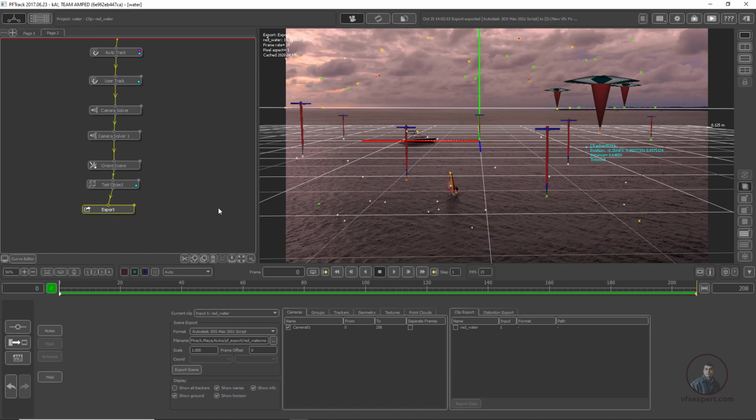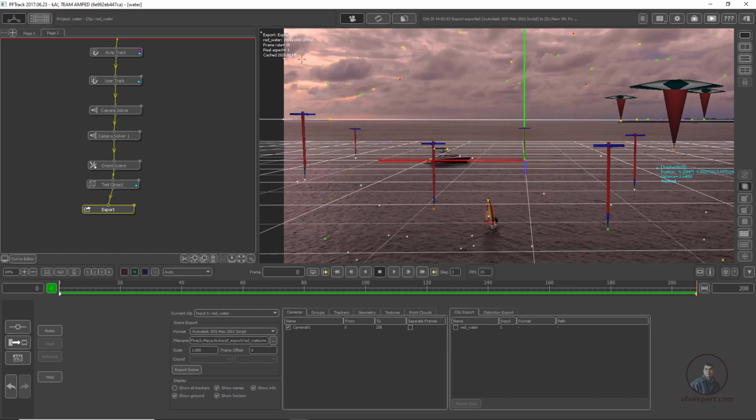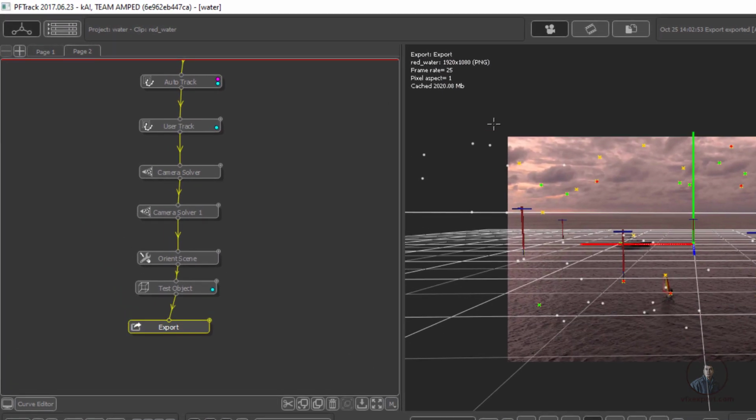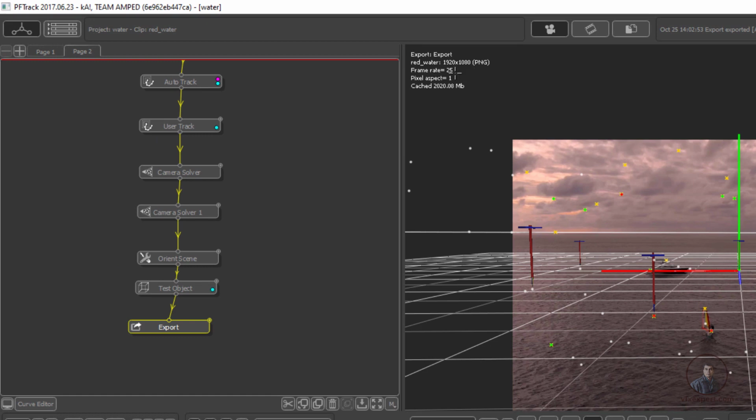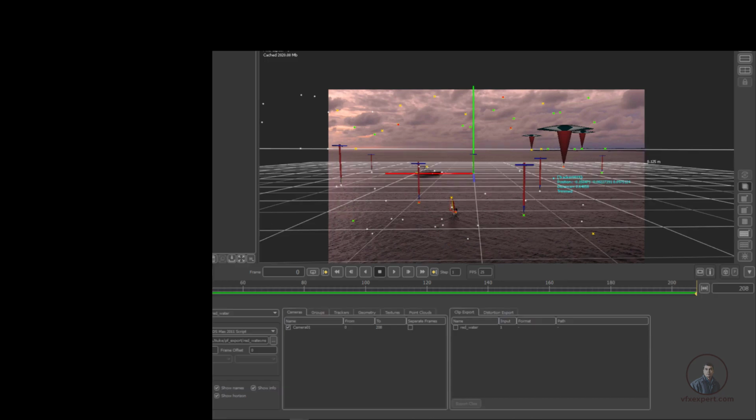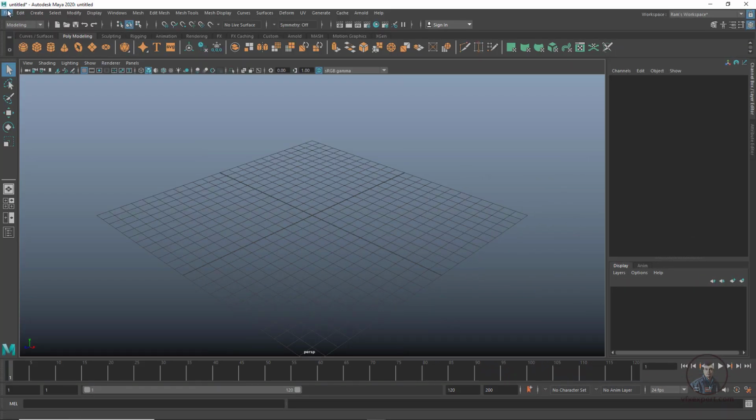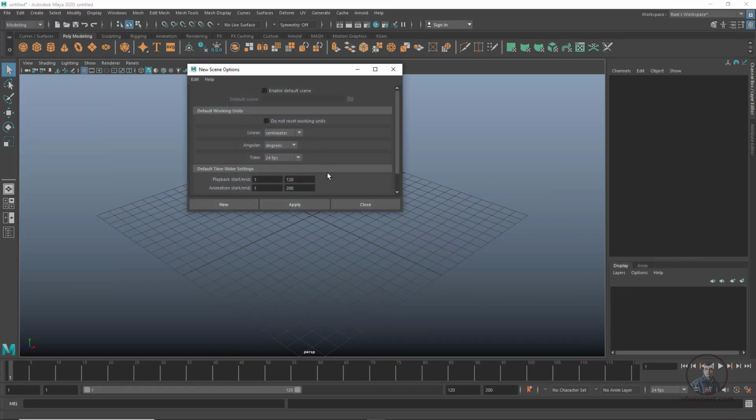So before you open your Maya, first check here some footage information. So from here, you can check 25 fps. I have tracked this shot. Okay. So this is important for Maya. Now here in Maya, first check your scene frame rate, then scene option. So 25 fps as in PFTrack.